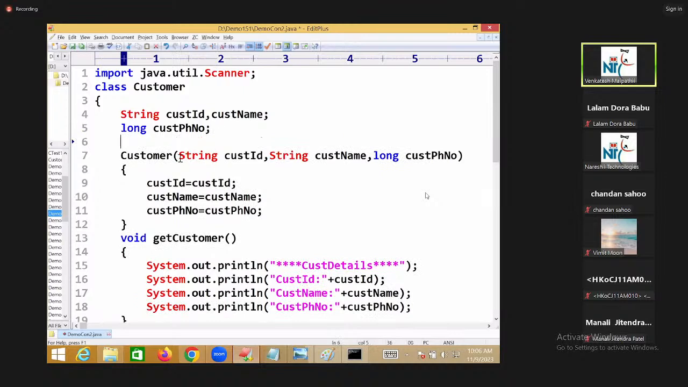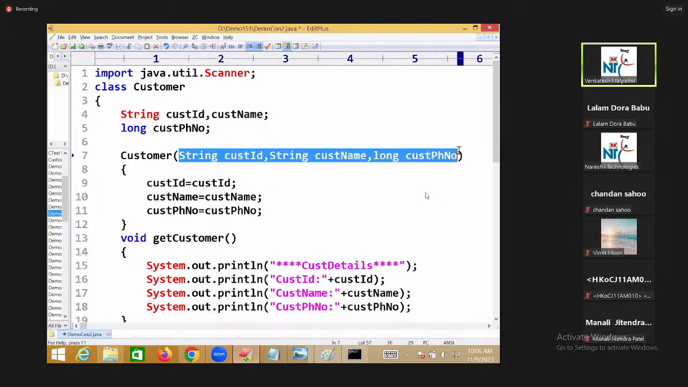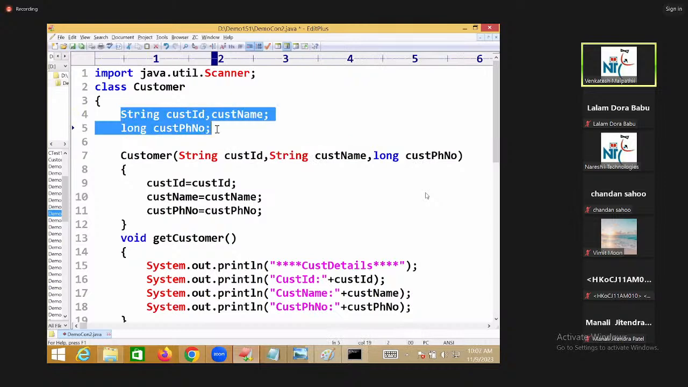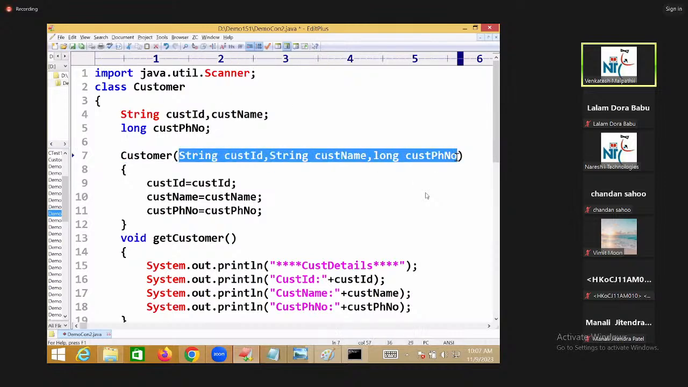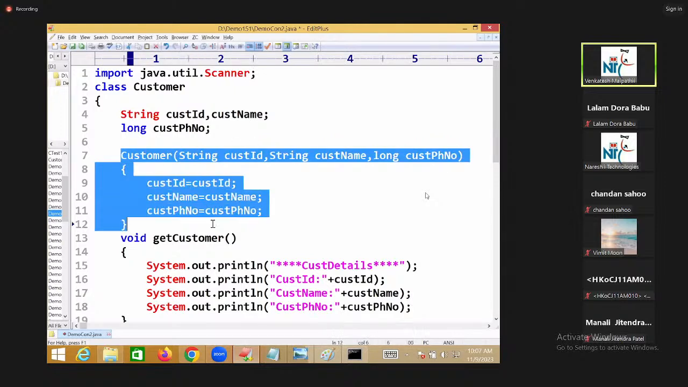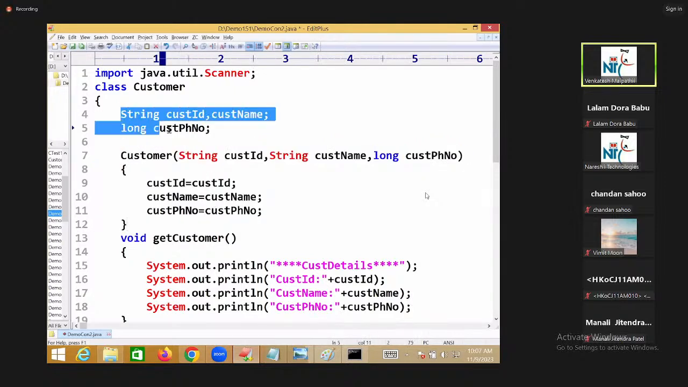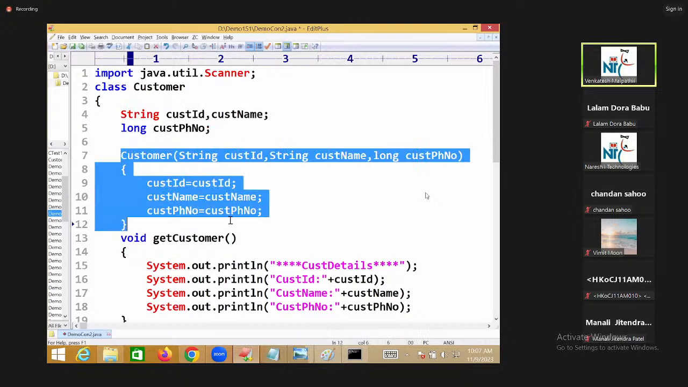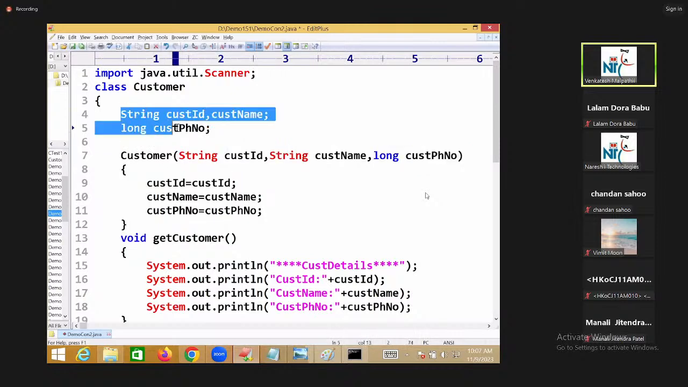Here, local variable names and instance variable names both have the same names. These are local variables. Local variables means inside the constructor. Instance variables means inside the object. Now we have to load the data from local variable to instance variable. You have to load it.